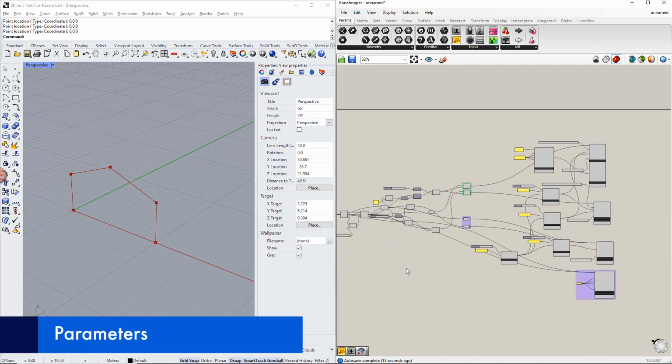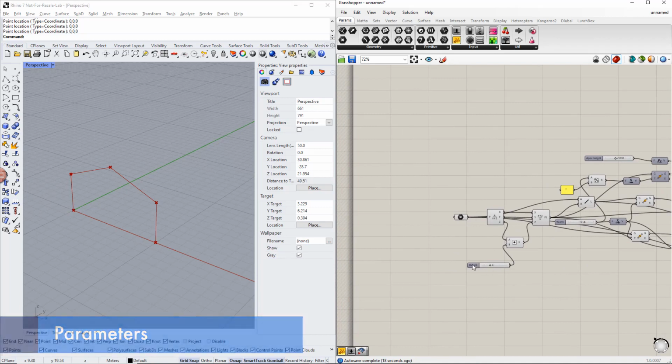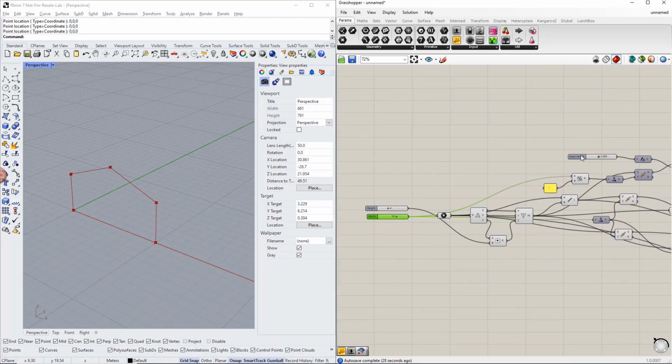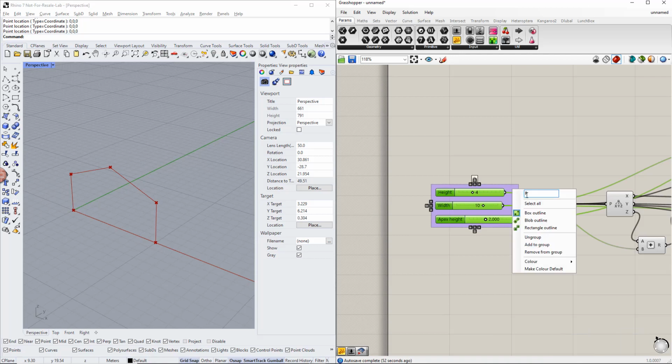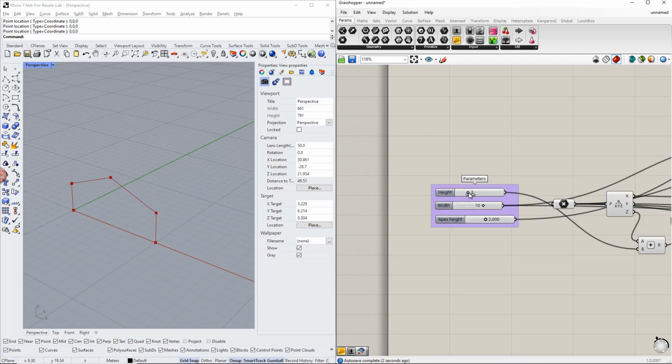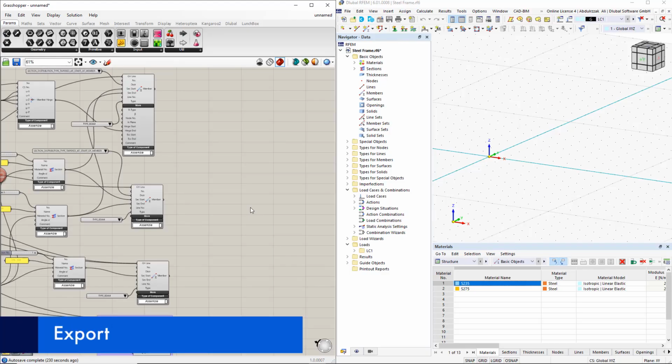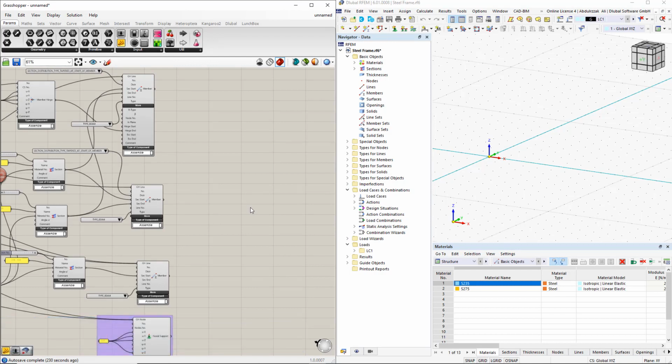Now we group together all the sliders and enter parameters for the name. Next, we transfer this model data to RFEM. We have to insert the Dlubal component, RFEM6 export component, by double-clicking the canvas, then writing export, and selecting this command from the list.